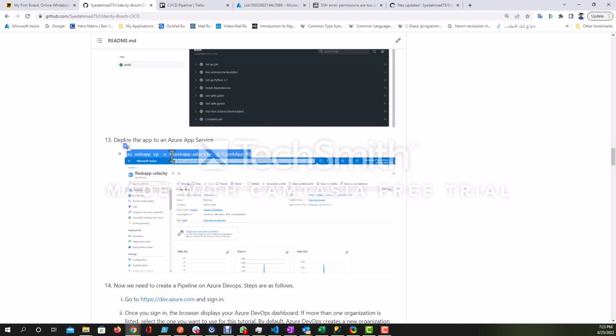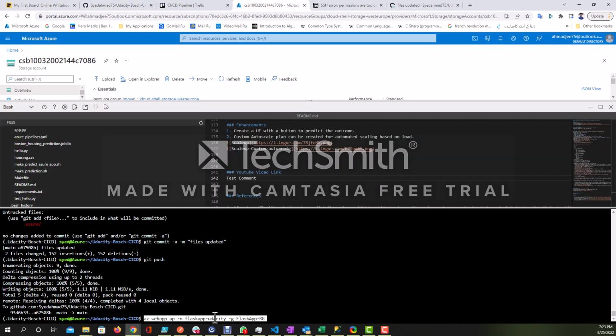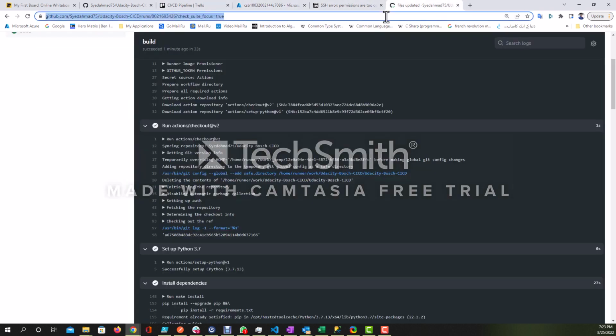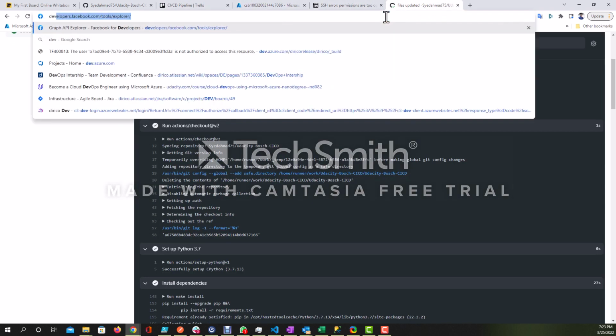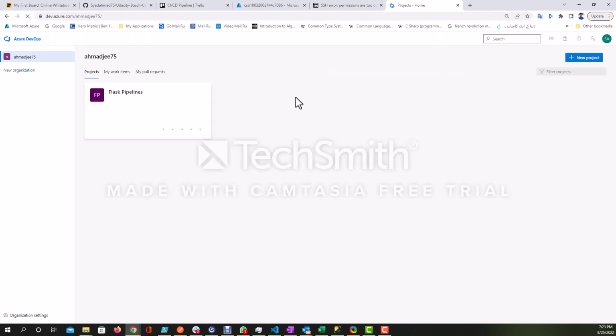So we just have to copy this one to here, and then if you run this command, a web app will be created for this, because it's already created. But I will not use this command. So the next step is to integrate the continuous integration pipeline.